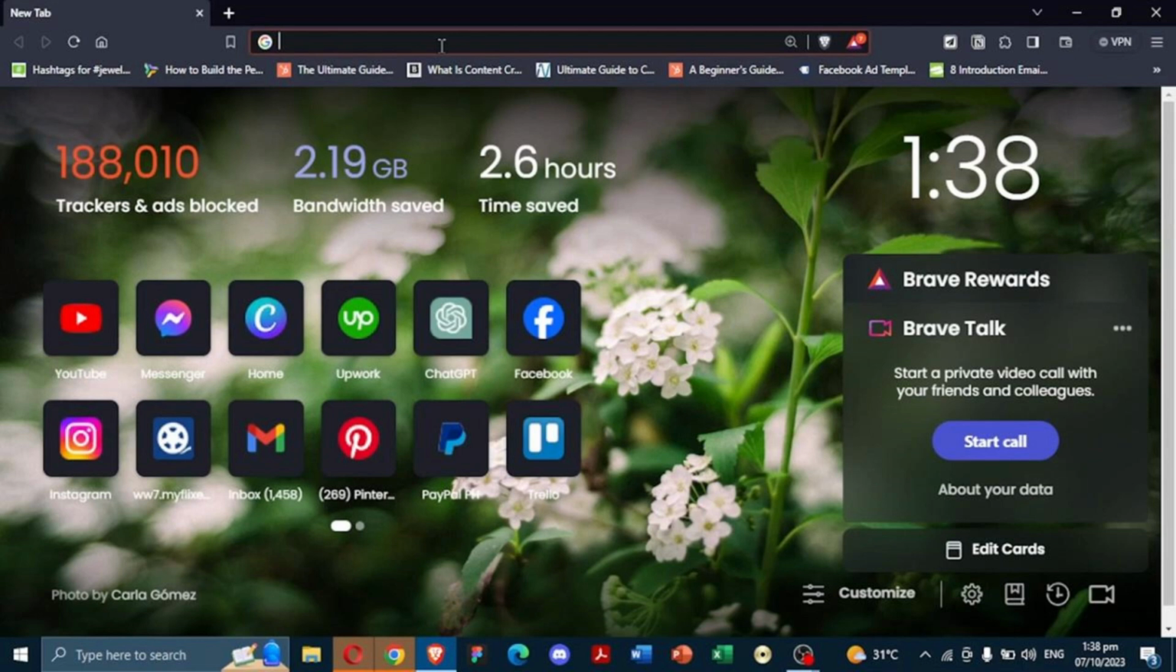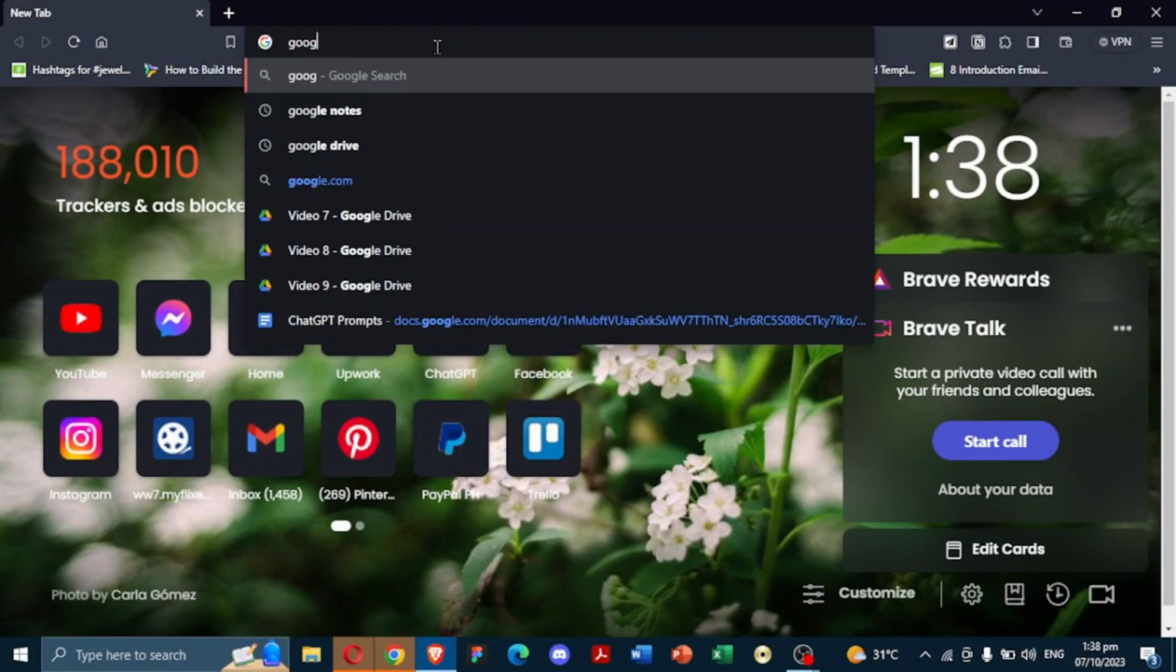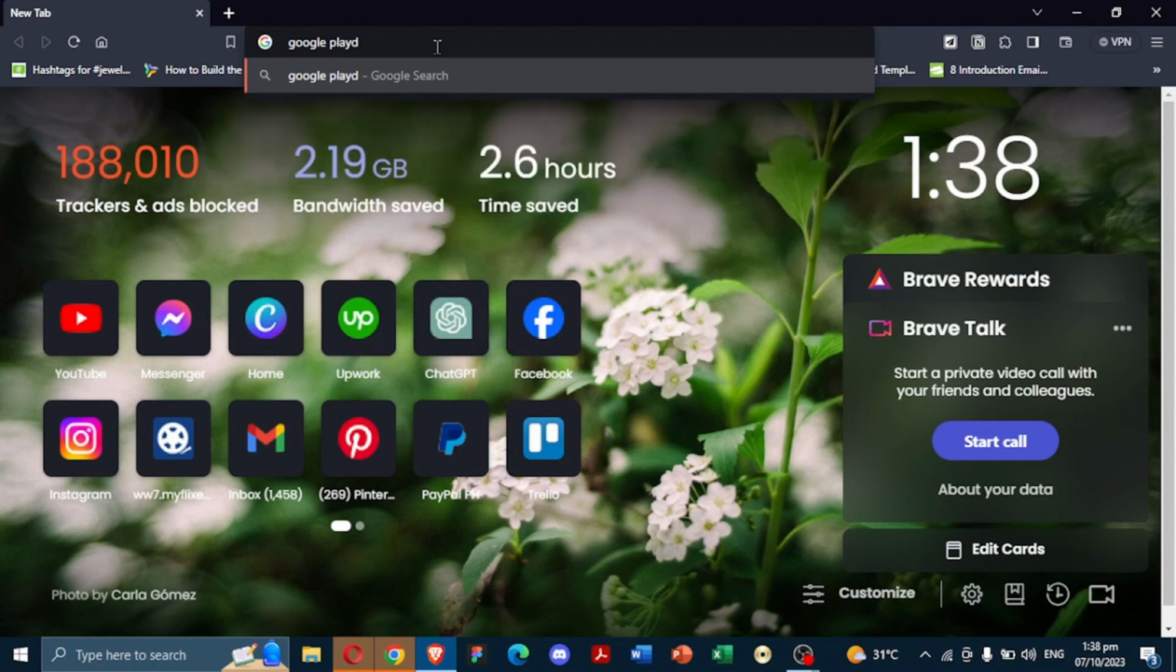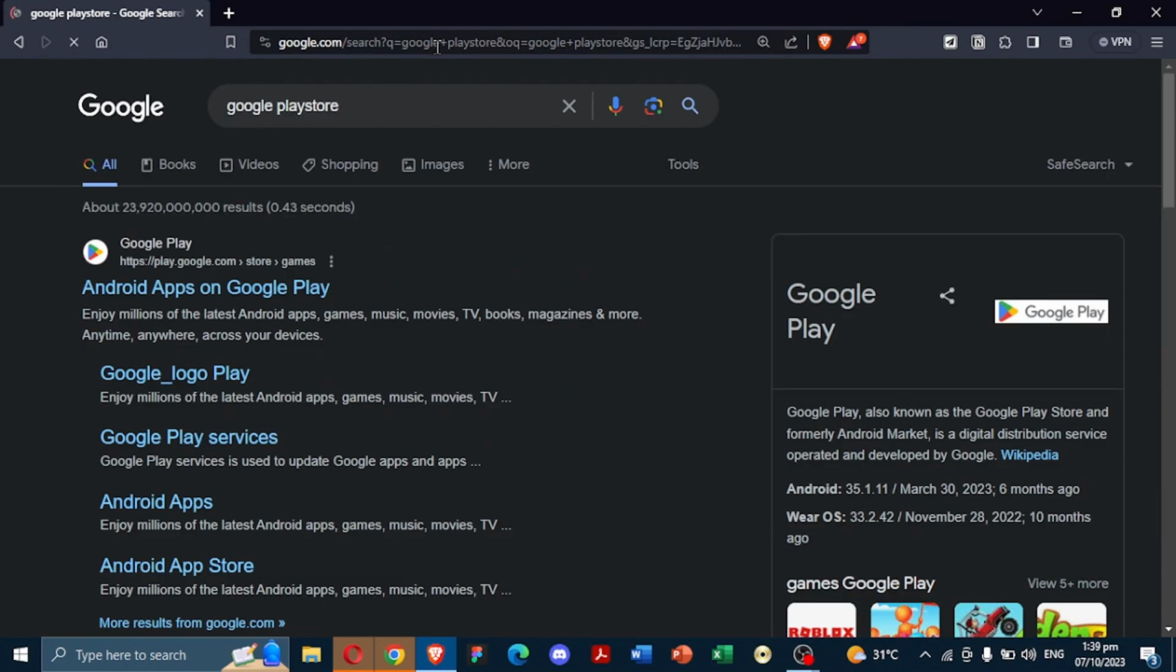Today, I'll show you how. Start by opening your browser and typing in Google Play Store. From the list of sites, tap Google Play Store.